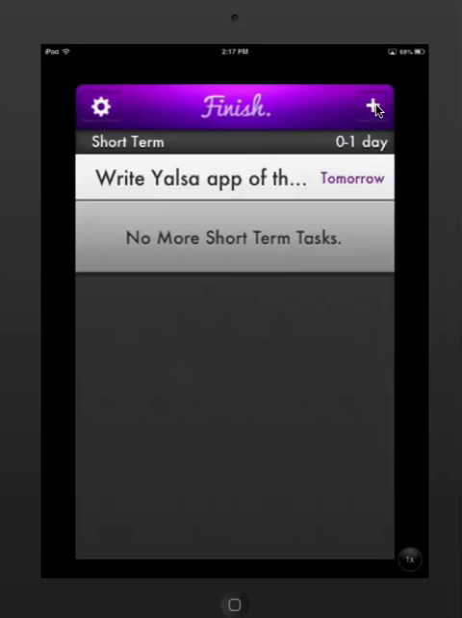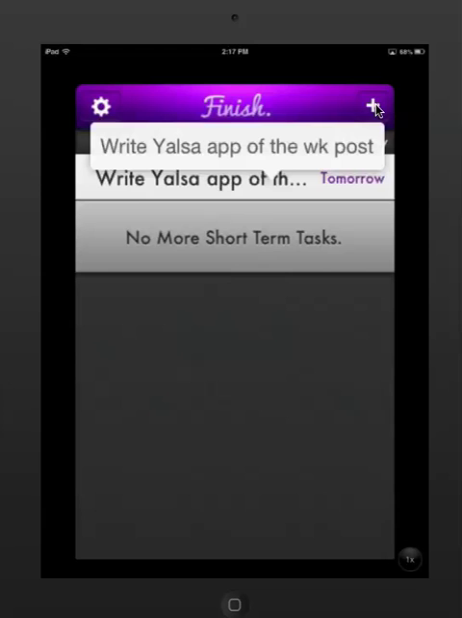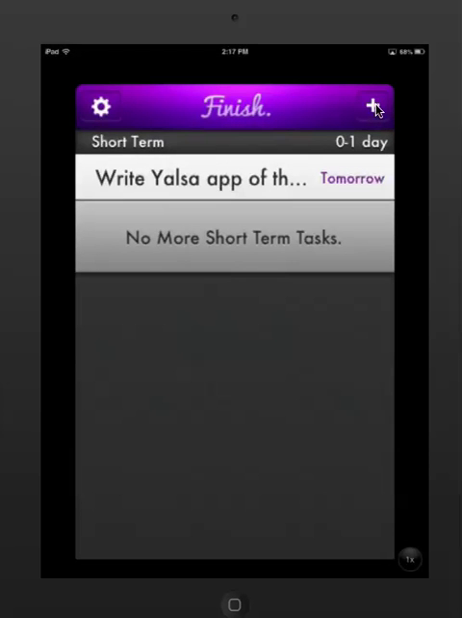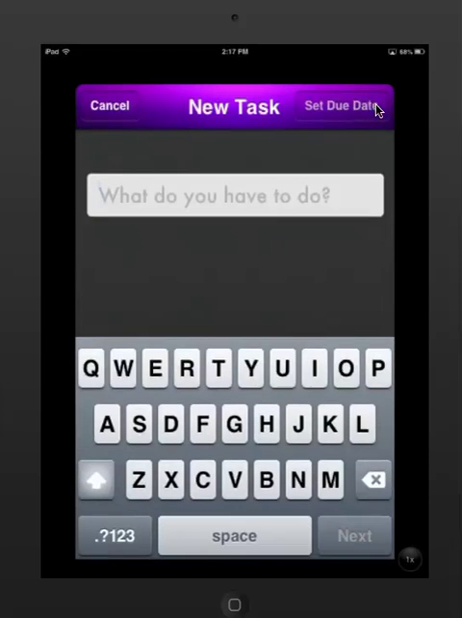It's due tomorrow. If I hold down like it told me, notice that what pops up is Write YALSA App of the Week post due tomorrow. Now it's saying I have no more short-term tasks. I'm going to do another one that's a little bit longer.